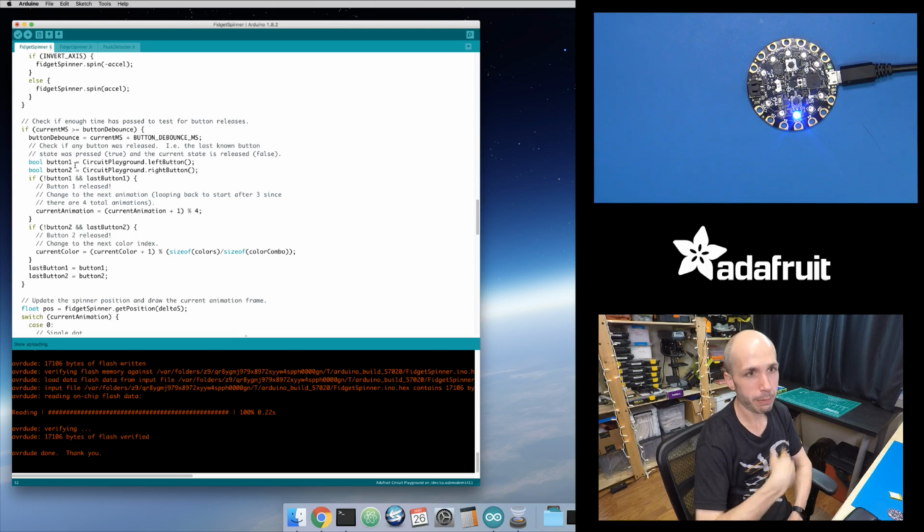Basically, every 20 milliseconds, I grab a new button reading, which is this little state right here, and then I compare it to my last button reading. If my new button reading is false, which means the button has been released, and my old button reading was true, which means the button was pressed, so I'm looking for that transition from pressed to not pressed, then for example with button 1, I increment my animation and modulo it by 4 because I only have 4 animations. And for the color, if you press the other button, I increment my color and modulo it by the number of colors in that big color array at the top that you saw before. So that's all the button logic.